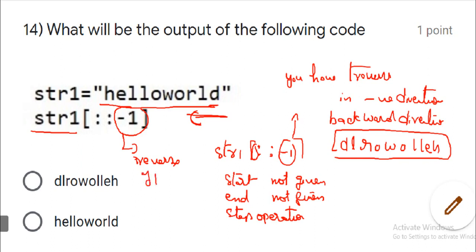Reverse without any predefined functions. How can you reverse the given string? You can reverse the given string by using this operator. So this is the reverse of the string. So what will be printed? This will be the answer for this question, that is, the reverse of the string.